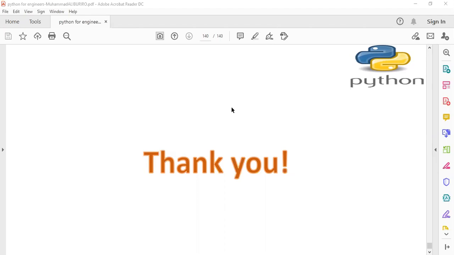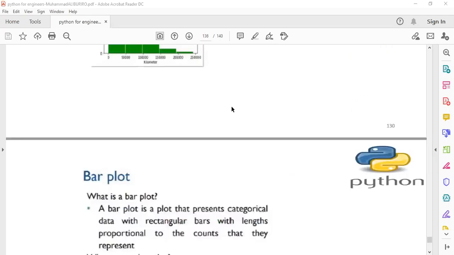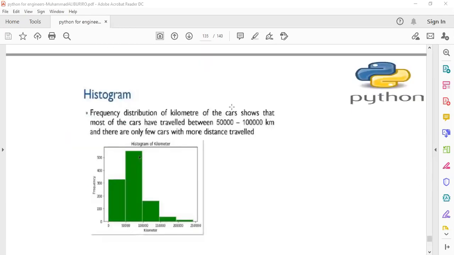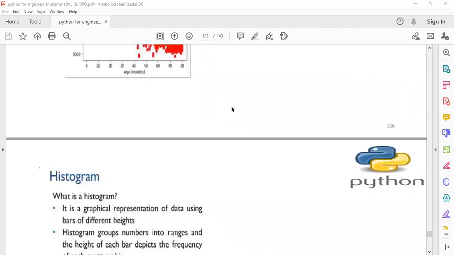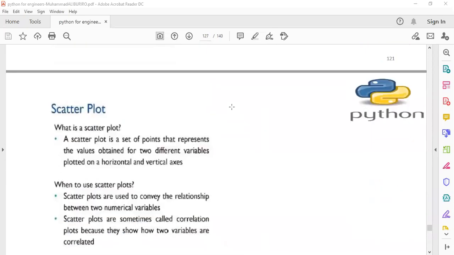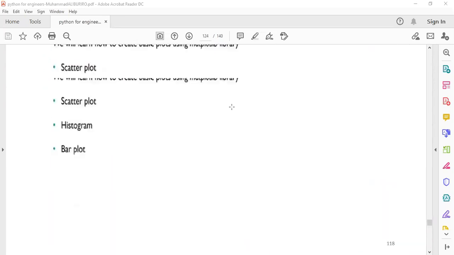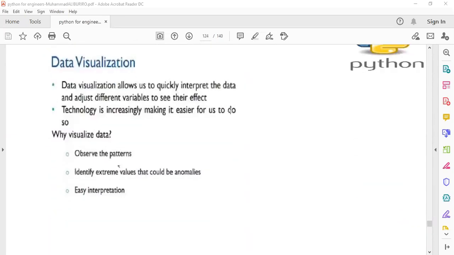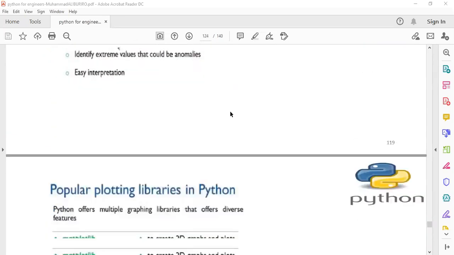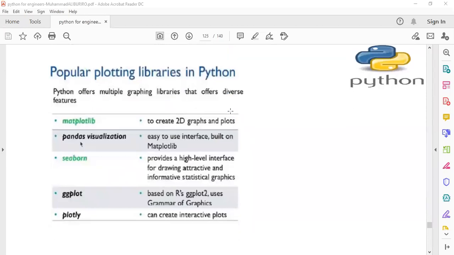Can you go to the slide set on visualization? No, the first one, where there are some of the tools. Yeah, the next one. Yeah, these are the tools actually: Matplotlib, Pandas visualization, Seaborn, ggplot, and Plotly. These are open source tools to visualize your data.